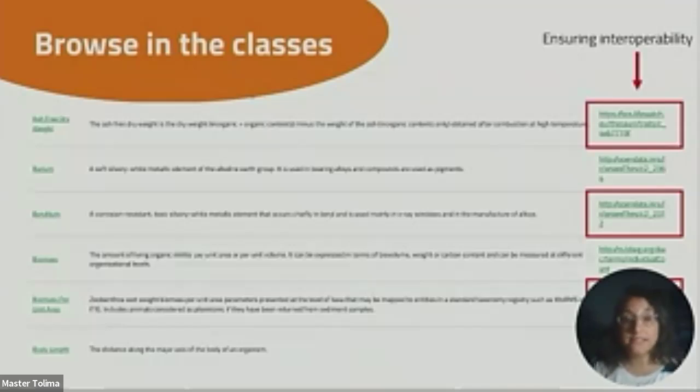To ensure interoperability, we also have integrated external links that are pointing to external vocabularies present in other semantic artifact catalogs, such as the NERC vocabulary server or the GBIF registry, or many other vocabularies. And of course, they are connected to EcoPortal as well, which is the LifeWatch ERIC semantic artifact catalog.